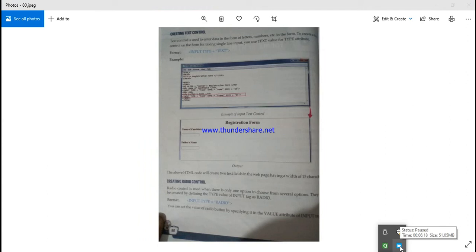This is a registration form, because on page number 80 we are going to make this particular form. You can see this output in your book. The registration form heading will be in the middle of the page. Now, the name of the candidate, the first name of the candidate. So we need to write the name of candidate like this.